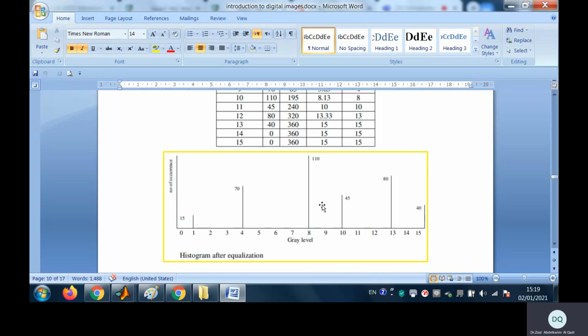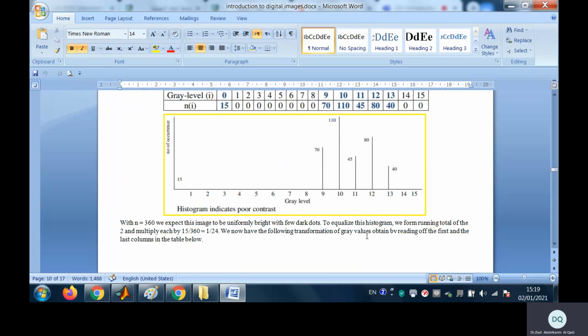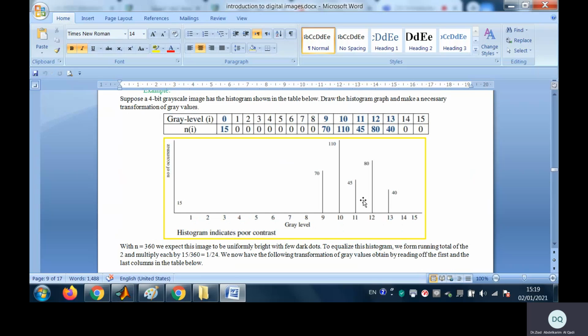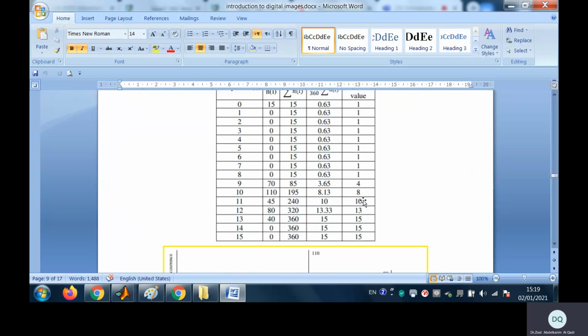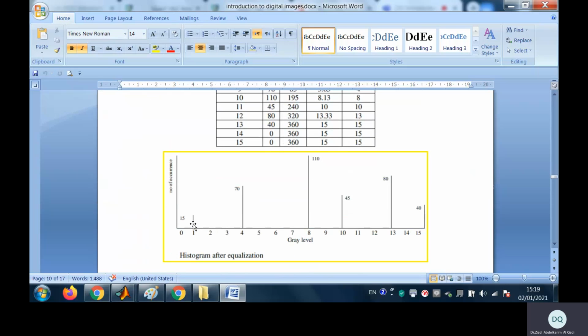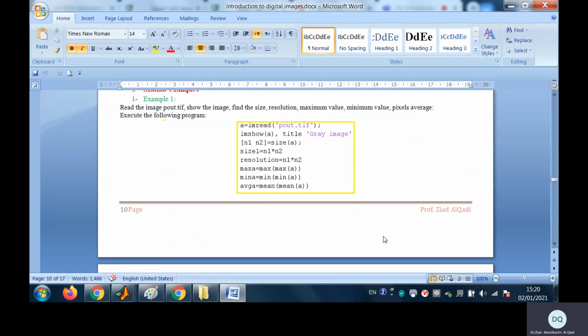Here the histogram after equalization, here the histogram before equalization. So here we spread the gray values to cover different values between the minimum value 0 and the maximum value 15.